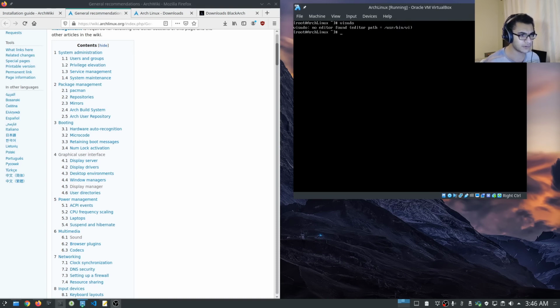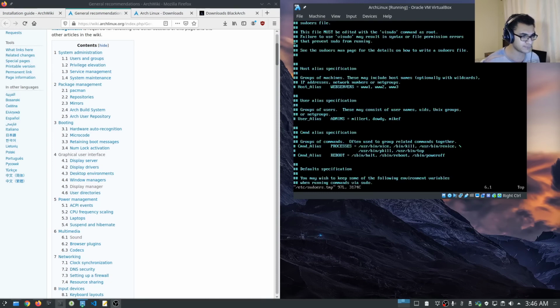No editor found, or the editor path is vi, not vim. That's weird. Sorry. Let me just try and echo the editor variable. All right, so the editor isn't set, so we'll have to set the editor manually. So I'll set the editor to be equal to vim. You can set yours to nano or whatever editor you installed, and we'll say visudo and hit enter.